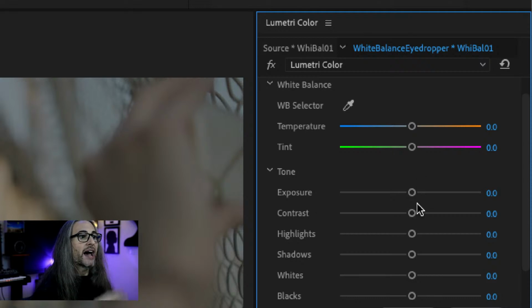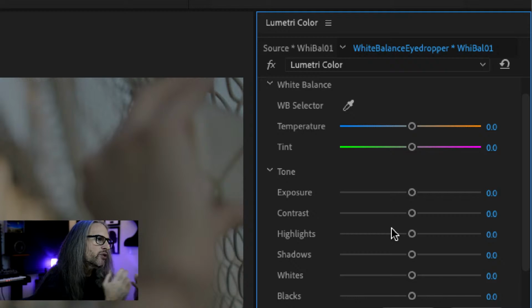Temperature and tint, and then under your tone controls, exposure, contrast, highlights, shadows, whites, and blacks. They function exactly the same way, theoretically, as you're used to using them in Lightroom, except they're affecting video here. And you should feel really comfortable.